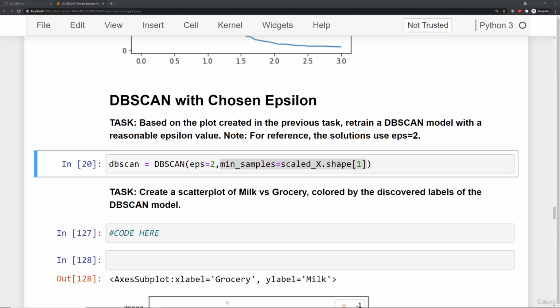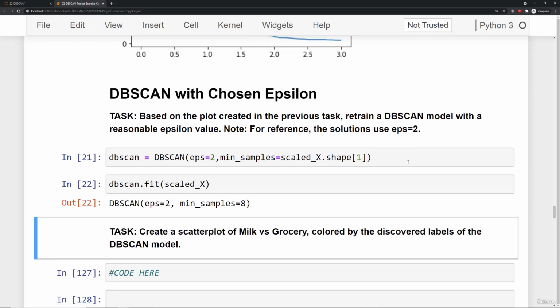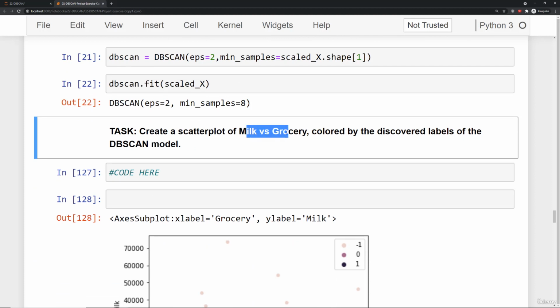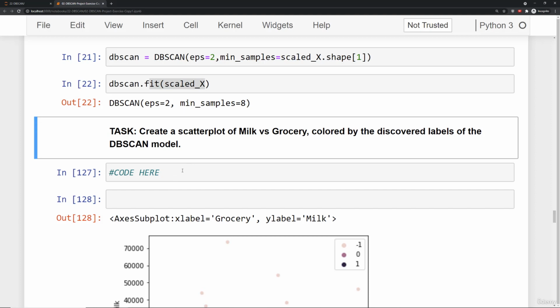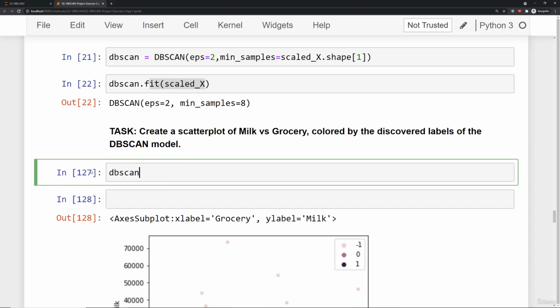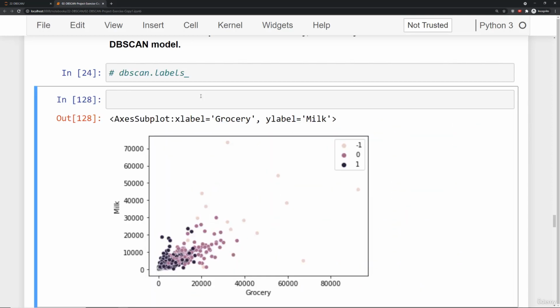And once we have that epsilon value chosen and that model run, we want to go ahead and fit it. So we'll say dbscan, go ahead and fit this to our scaled X values. And we're going to create a scatter plot of milk versus grocery, but now I'm going to color it by the labels that were discovered upon this fitting. So recall, once I've actually performed the fitting, I can say dbscan.labels_ and see these actual labels in order to color it for hue.